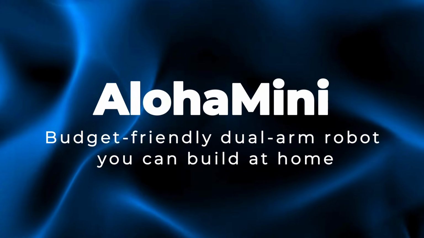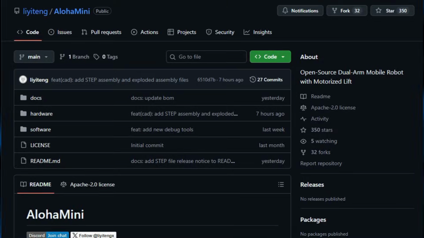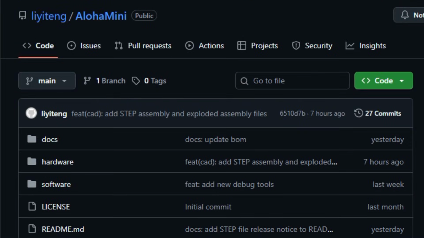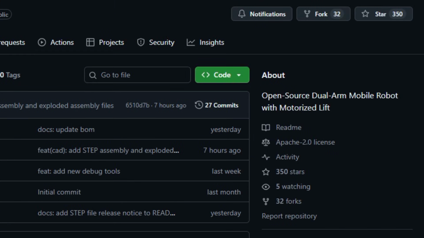Budget-friendly dual-arm robot you can build at home. Imagine opening a box in your room and assembling a fully functional two-armed robot, no factory needed, that can reach from the floor up to table height, perceive with multiple cameras, and run real-world tasks. That's exactly what AlohaMini delivers.